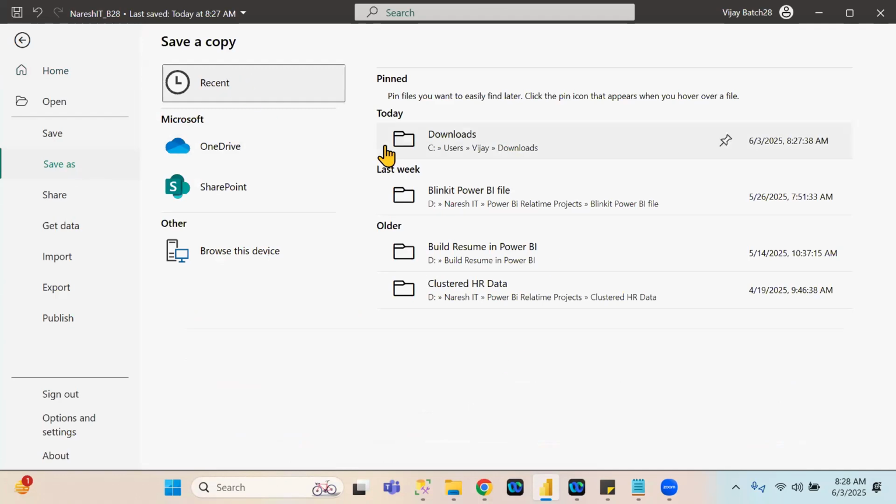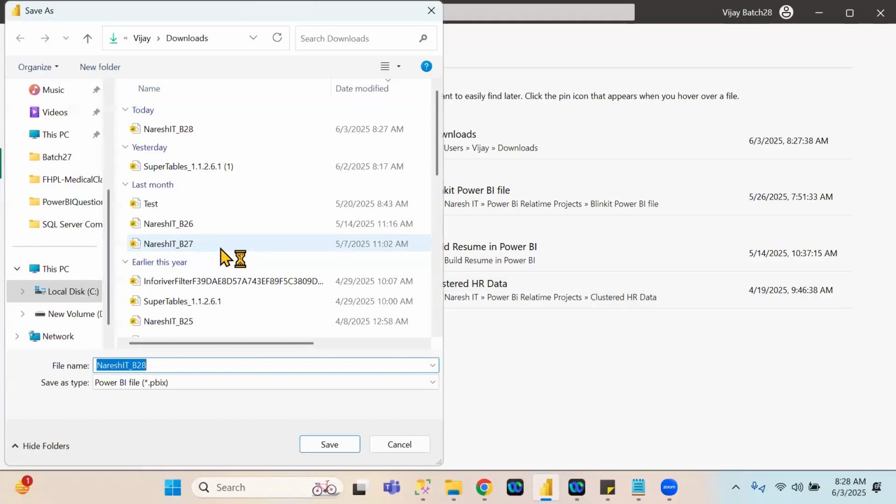Recent is the default option. But if you want to save it somewhere other than these options, then you have to click on browse this device. Click on this browse device. It is connected to your complete Power BI desktop, so there itself, in any location, you can save it. Understand clearly? Okay.